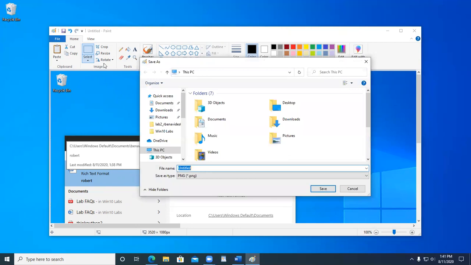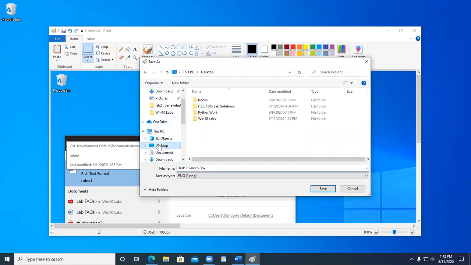So I'm going to click on Save. Now I'm going to go ahead and call this Task 1. We'll just call it Search Box. Now the default location for this, well, we want to put it on the desktop. I think it'll be easier if we put it on the desktop. So I'm going to click on Desktop, and then it'd be easier if I just went ahead and created my folder. I don't have my folder ready, so I'm going to click on New Folder. Could have done that beforehand. Okay, so this would be lab3 underscore and then your username.